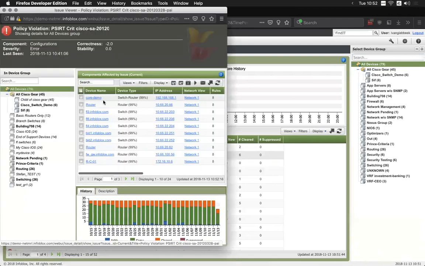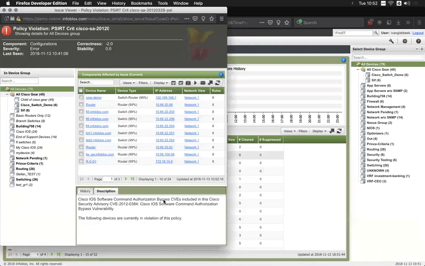And it tells us that these devices are currently vulnerable or impacted by that PSIRT. If we look at the description, we say, oh, this is an authorization bypass CVE. So now how do you fix it? Well, you fix it by going to a version that is available, so you upgrade it. Now, how do you upgrade?